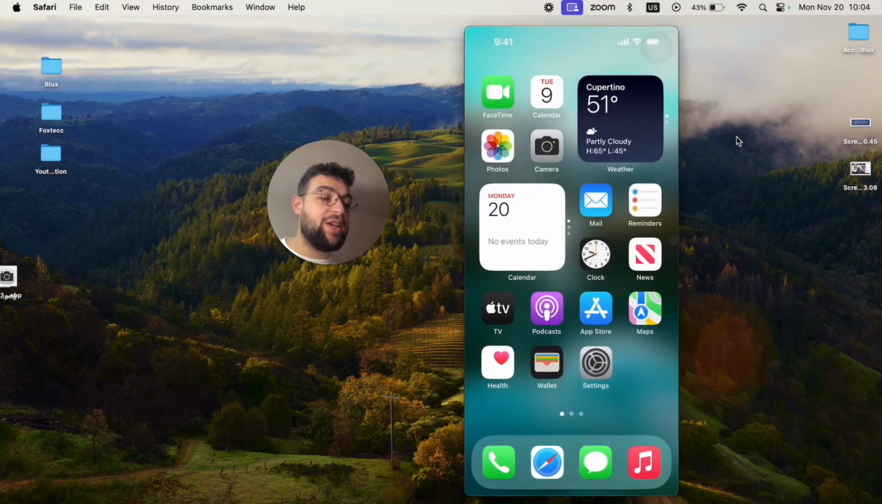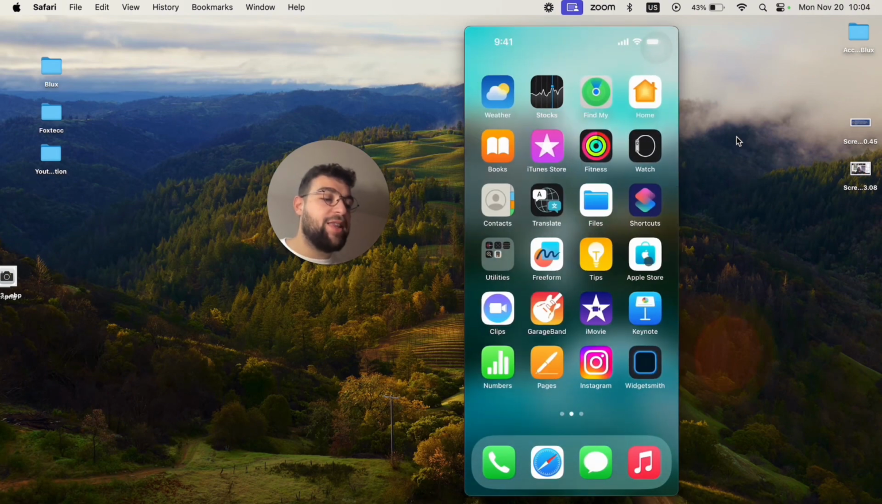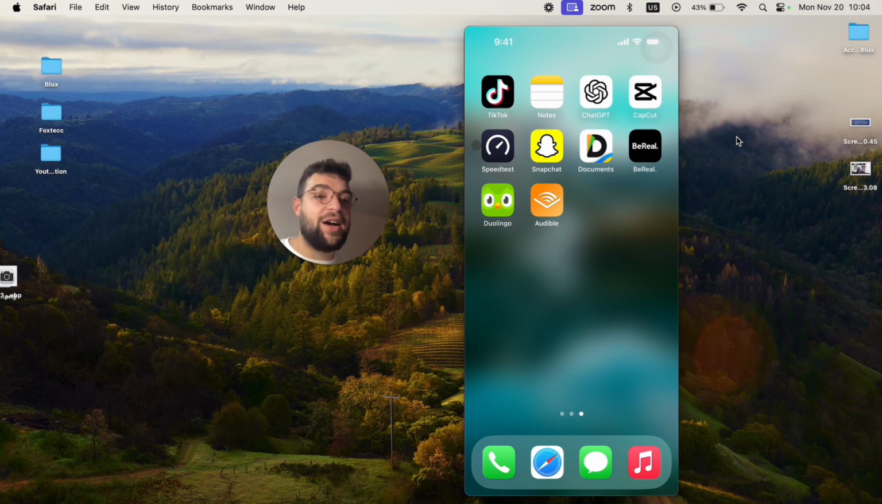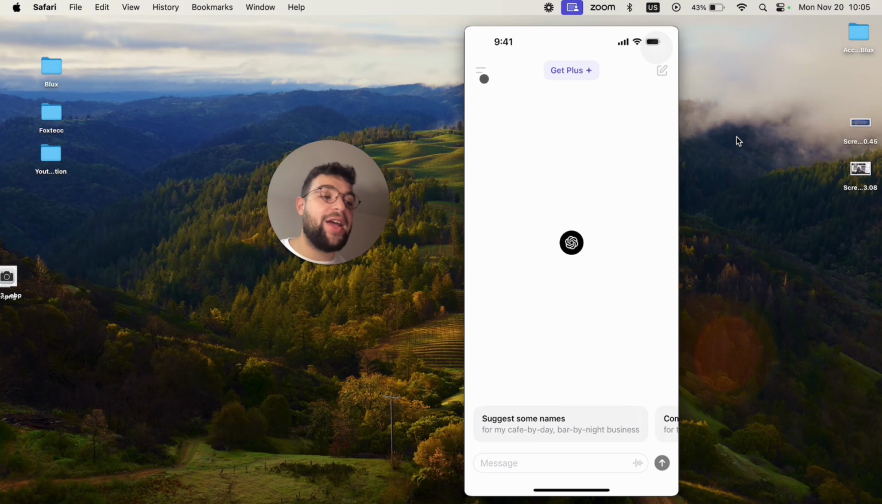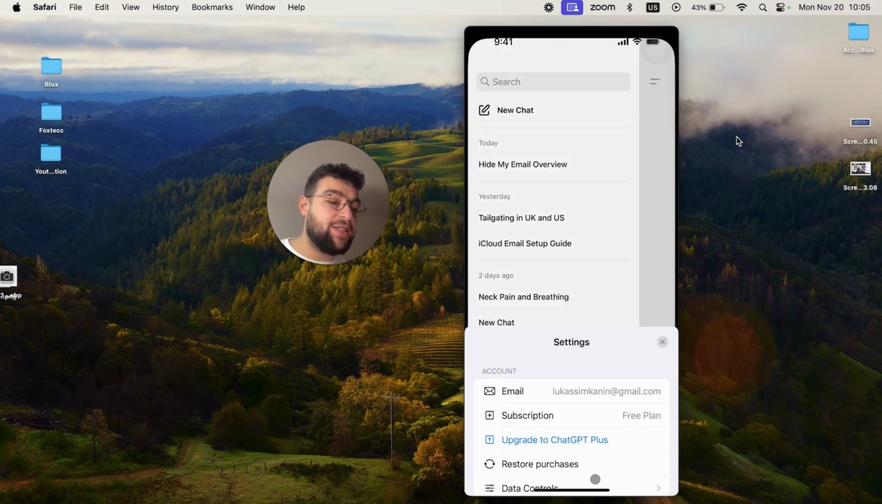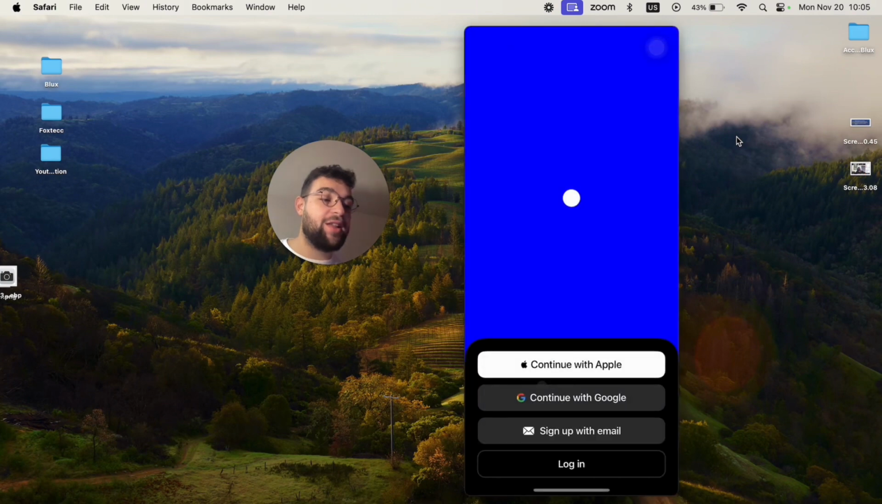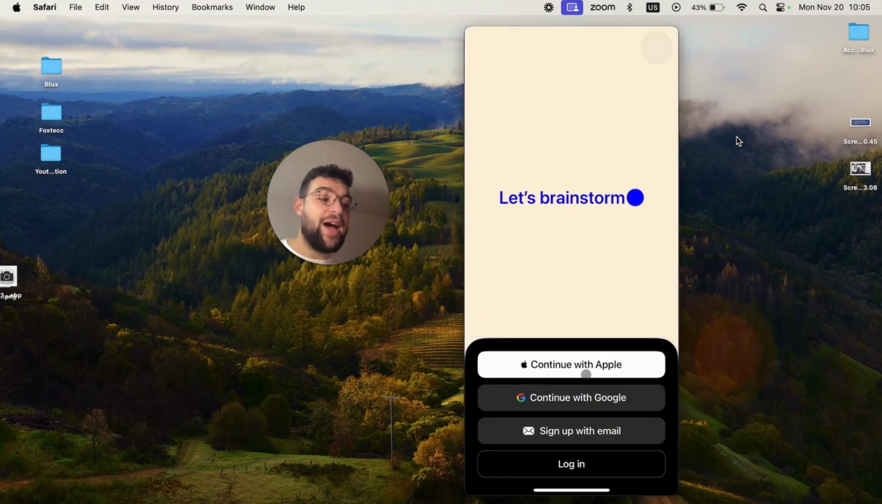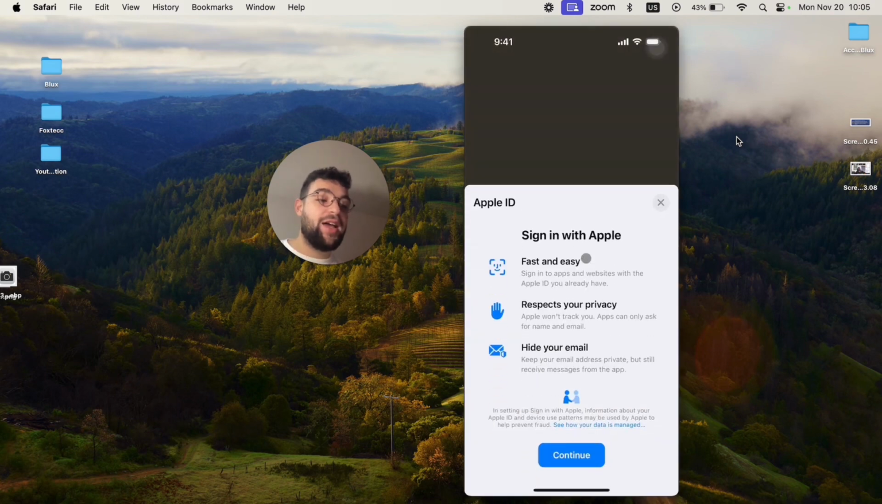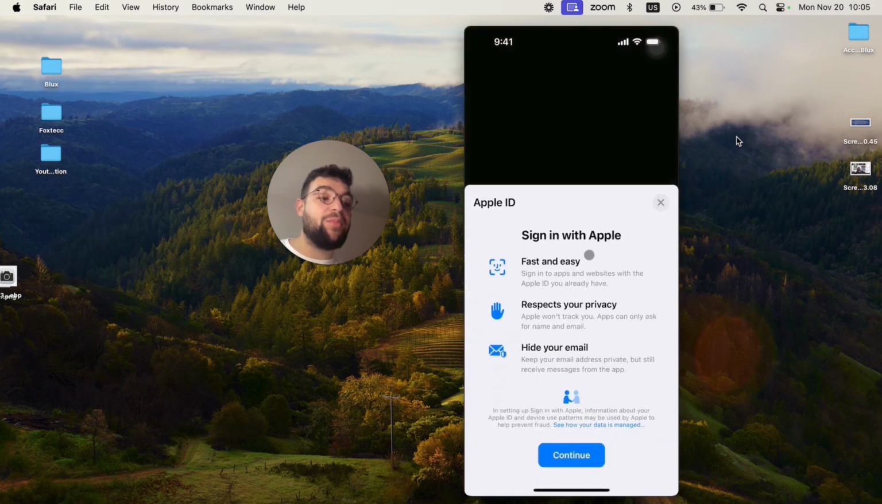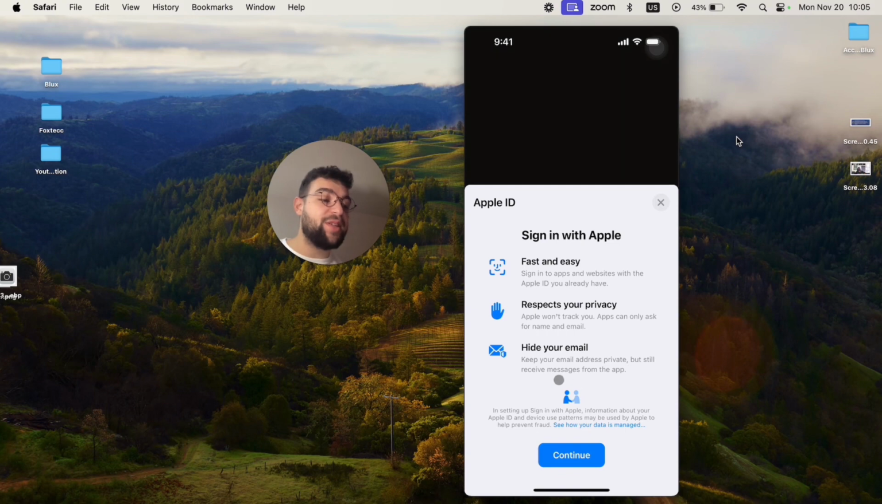So an actual example is when you download a third-party app like this. Let's say you download ChatGPT or anything, and you just sign out of the main account. And let's say that you try to connect with Apple. I don't go with Google, I continue with Apple. So just click on that, and you can see that when I sign in with Apple, you can use the Hide My Email feature. So you can keep your email address private, but still receive messages from the app.